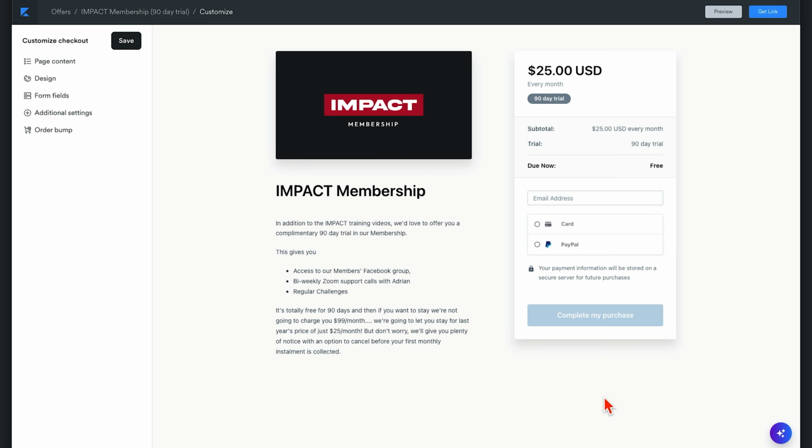Just quickly explaining what it is. Totally free for 90 days if you want to stay. And I'm saying there that it should be $99, but we're going to let you stay at last year's price of $25. And that will give them plenty of notice before they need to cancel it. Okay, so that's kind of how that could look.